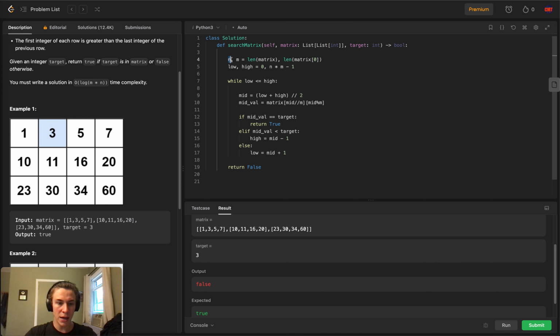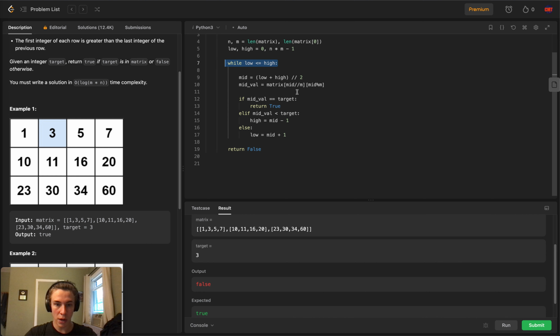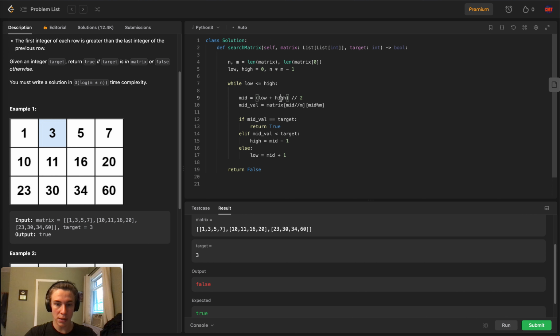So I want n to be the number of rows. I want m to be the length of each row, and that's correct. Then low is going to be the left bound, which is 0. High is going to be the right bound, which is m times n minus 1. And then while low is lower or equal to high, I'm going to say low plus high divided by 2. That's going to give me the middle.